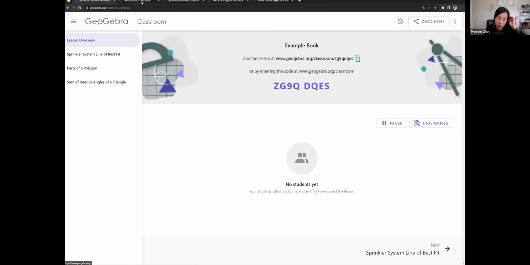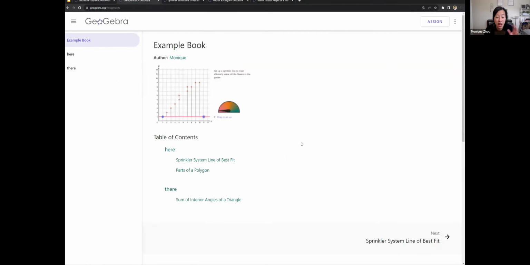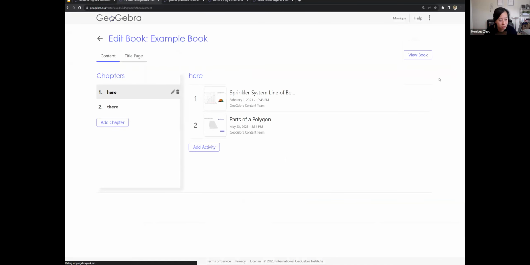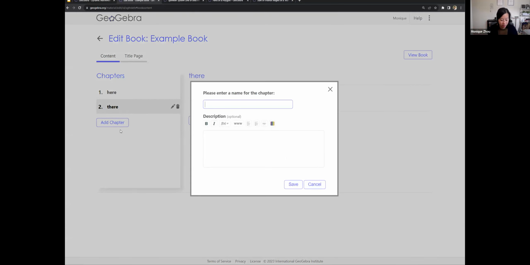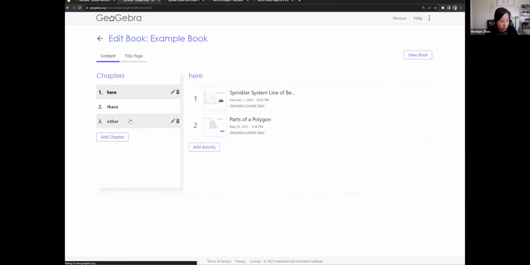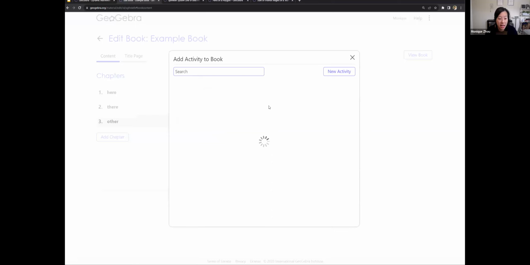But what I can also do is edit the book as well. So I can click on the 3-dot menu on the link to the book. I can click edit book. And then maybe I add another chapter. Maybe I wanted to add something to the end.